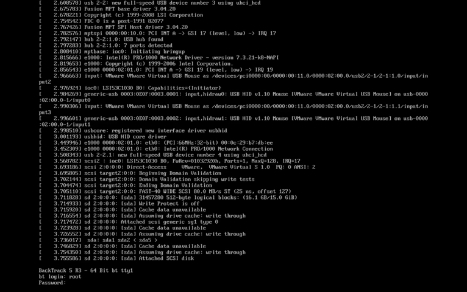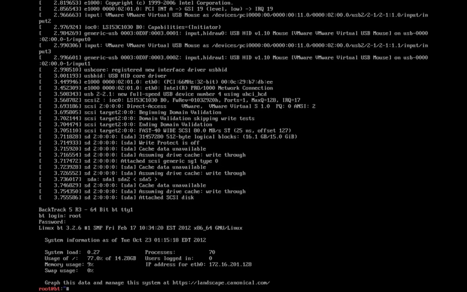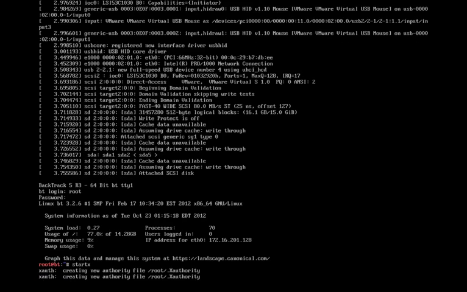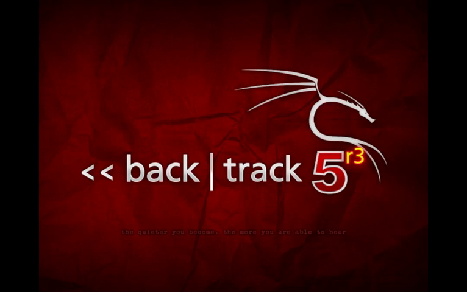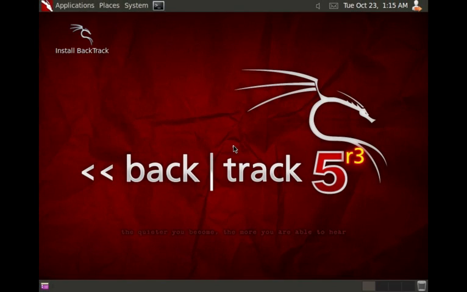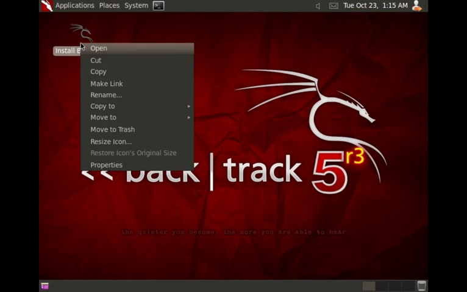If you look at the bottom, it's asking me for a Backtrack login, and that would be root, ROOT, and then the password is toor. Alright, and if we want to log in and use the graphic user interface, we would have to type in startx. There you go.